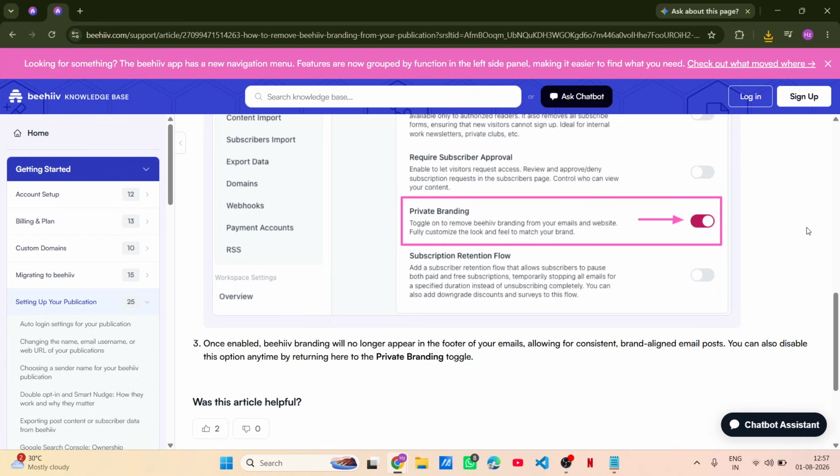And there you have it. You've successfully removed the Beehiiv branding from your site. Take a moment to appreciate your hard work and enjoy the cleaner, more professional look of your content. Feel free to play around with any additional personalization options you may have uncovered while you are in the settings.